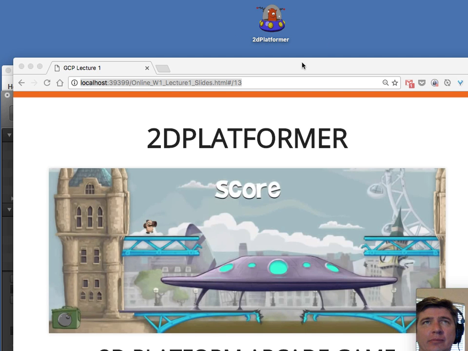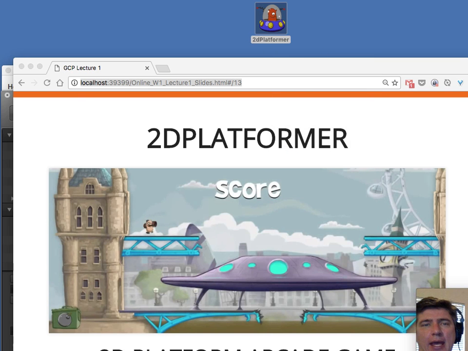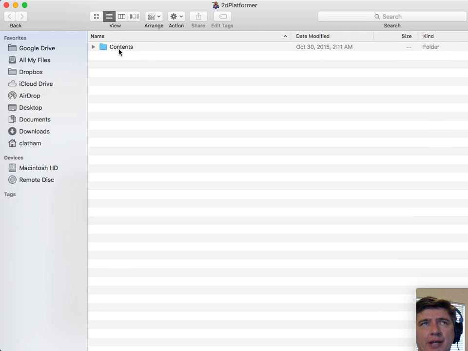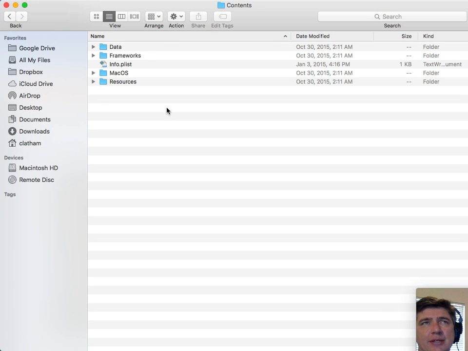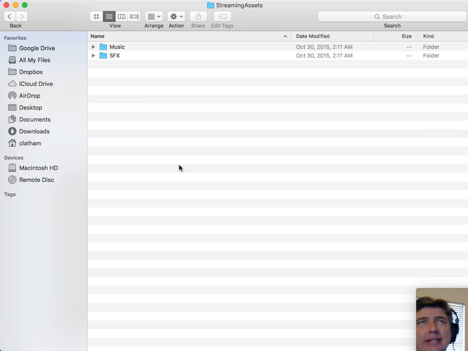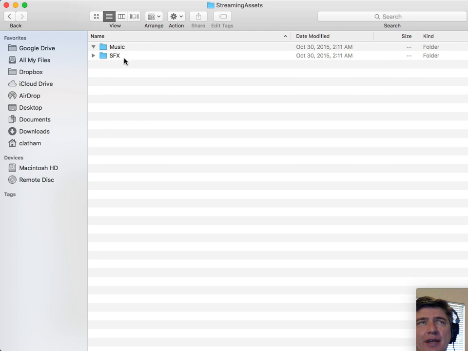Most Mac applications are really a folder that you can dive into and check out some of the assets. So you can right click on 2D platformer and choose show package contents, which gives you a nicely named folder called contents. Go into contents, go into data. And inside data, you'll find streaming assets. Inside of streaming assets, you will find two folders, music and sound effects.